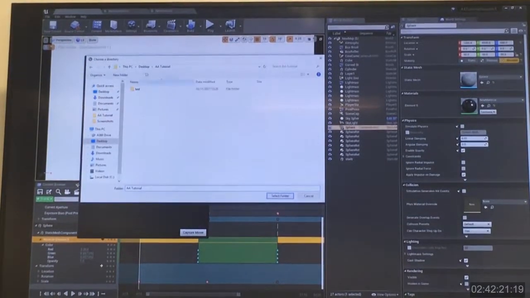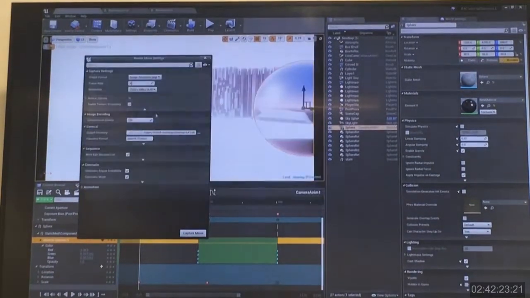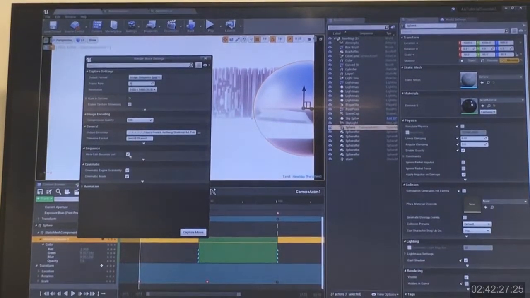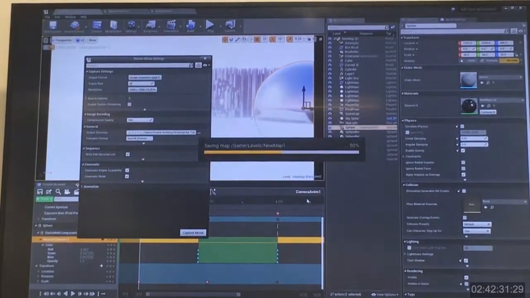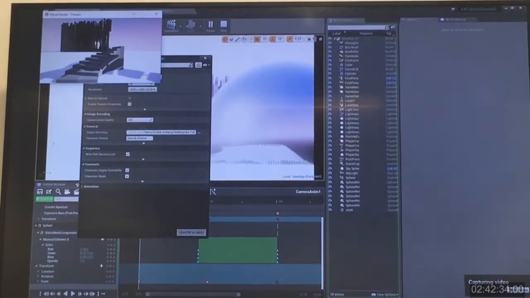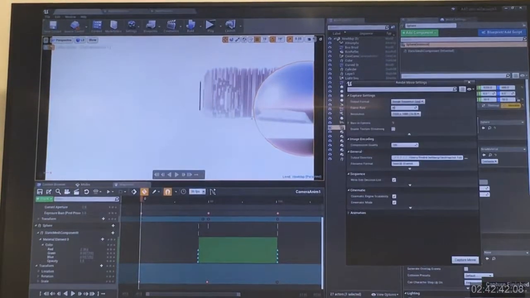Best quality, you find your folder, you put your folder there, and capture movie. So now it should start. I don't think it's capturing.